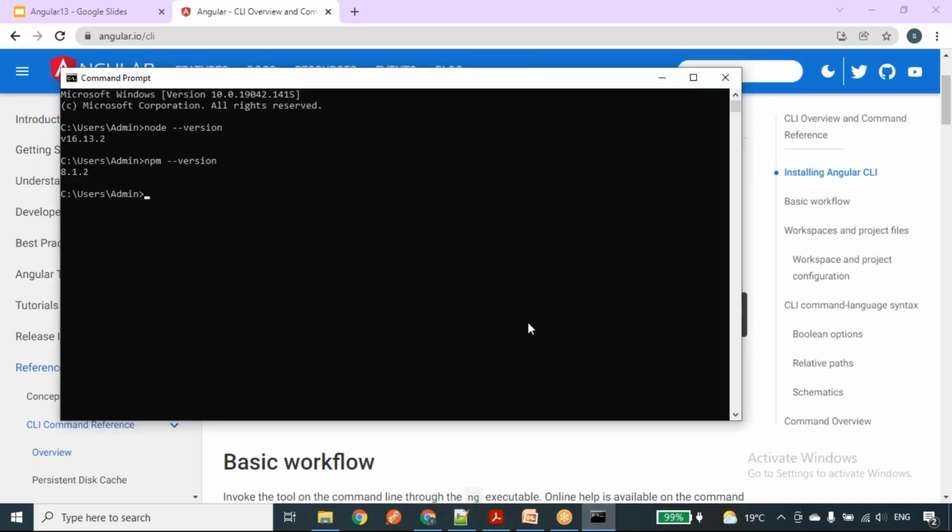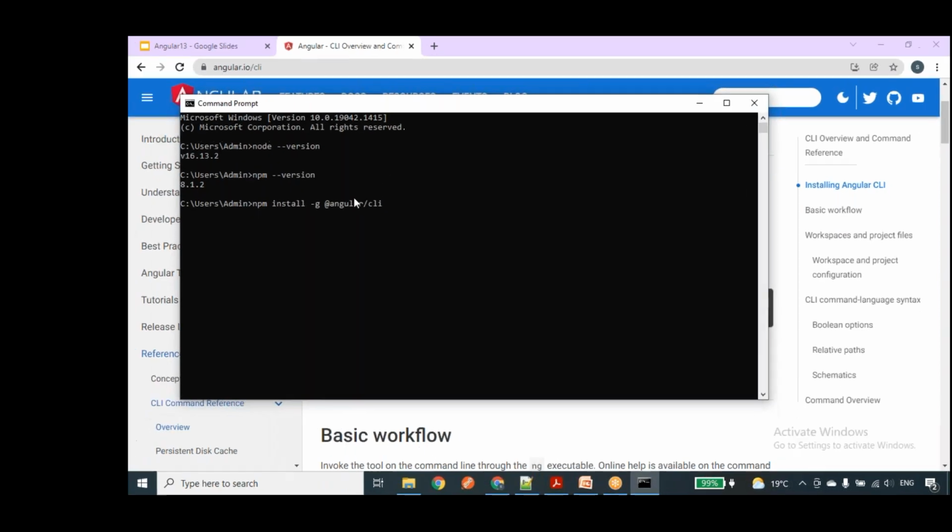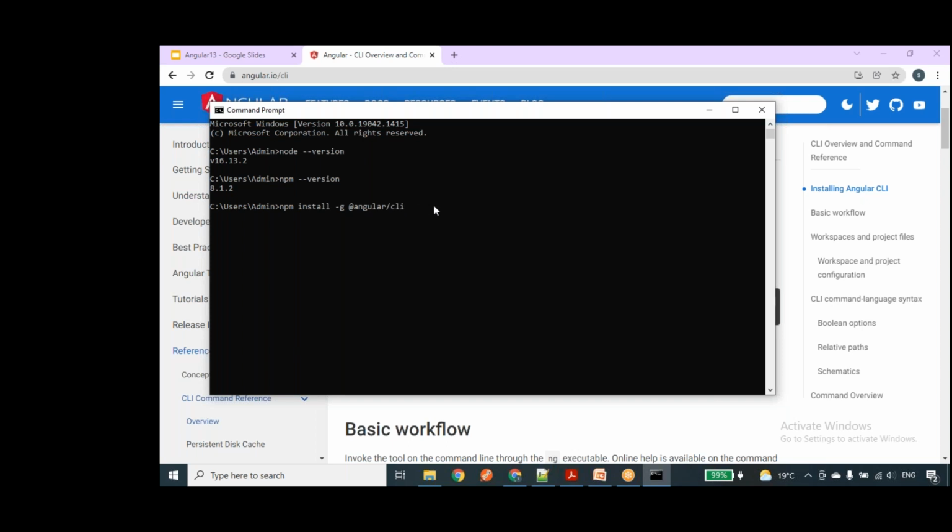Now I'll go to the command line. I'll paste it here by right-clicking. So: npm install -g Angular CLI. This is clear, right? npm install means I want to install a package. -g is the flag, because I just want to install the Angular CLI globally. And the next one is the package name. For Angular CLI, we need to use @angular/cli. So it will install the Angular CLI on our machine.